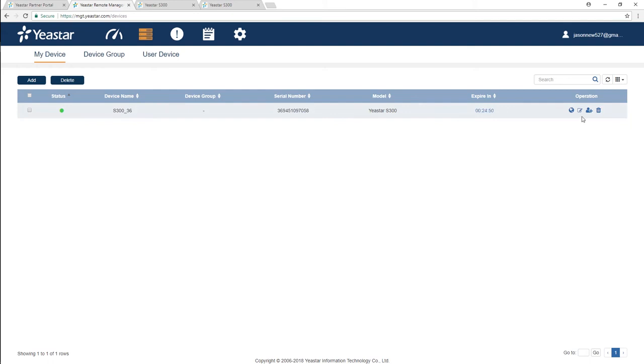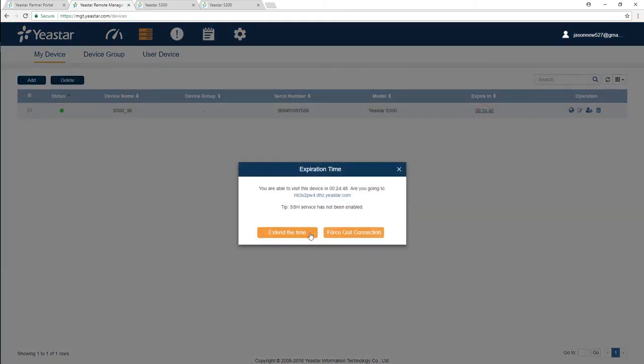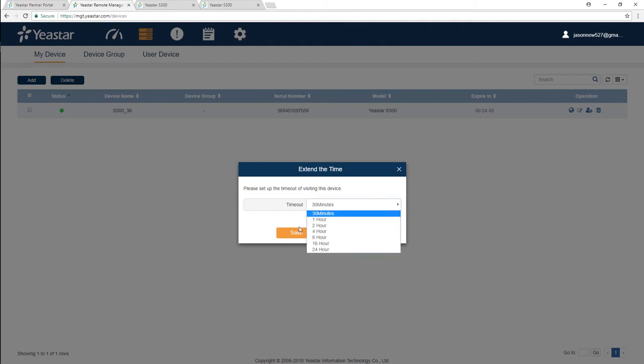Okay, and if you think this time is not enough for you, click on it, and here you can click on extend the time. For example, if 30 minutes is not enough for troubleshooting, we can just extend the time, like 1 hour or 2 hours, totally depending on us.